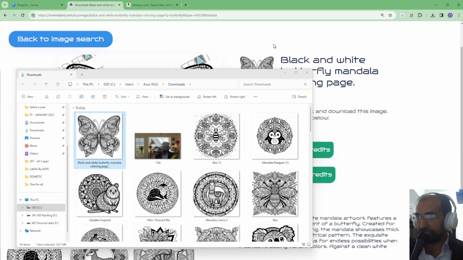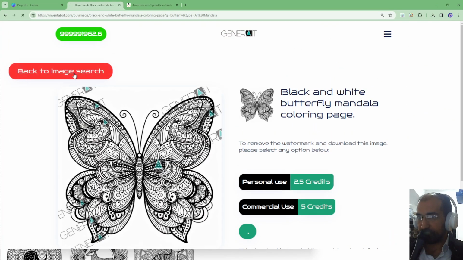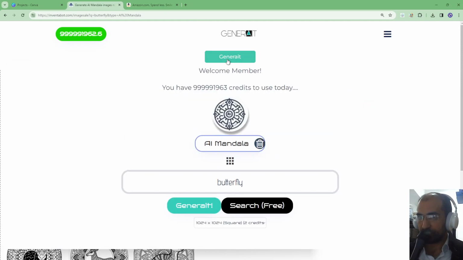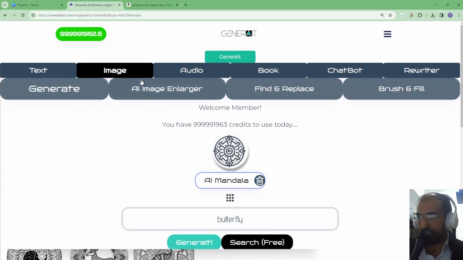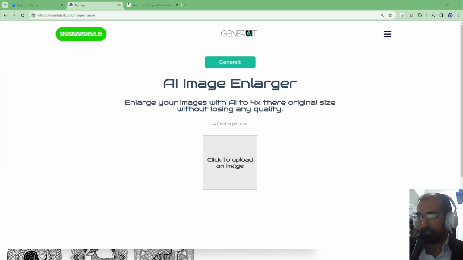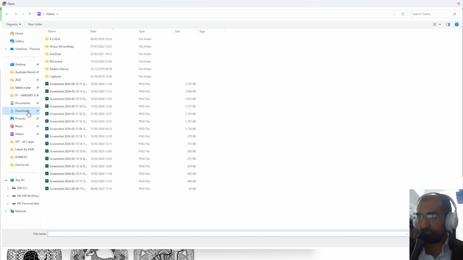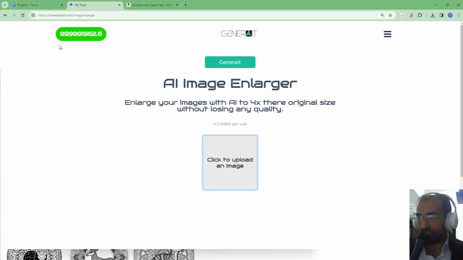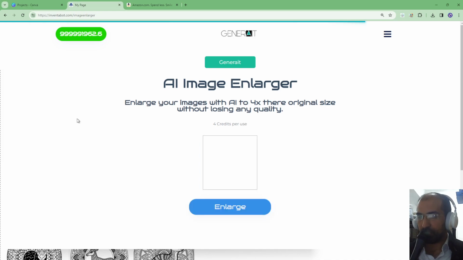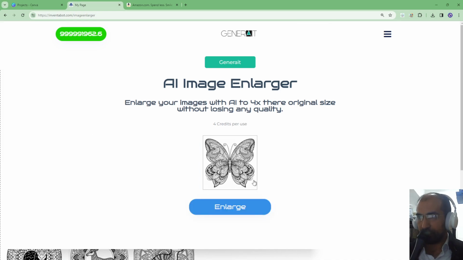Fantastic. So like I said before, if you need to upscale this kind of image, all you need to do is go to our image upscaler, which you can find by clicking the generate button, image, and then AI image enlarger. Once you're on this page, you upload the image here and you can enlarge it up to 4 times the size that you downloaded it. So let me just do that for you right now to show you an example of that. That way you can use this kind of mandala in a bigger coloring book and get higher quality mandalas without losing any quality.